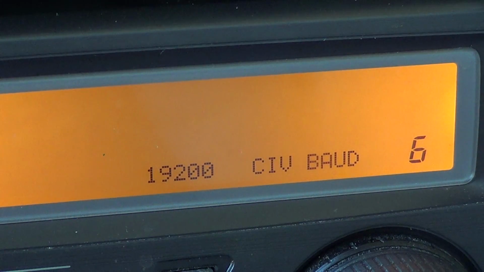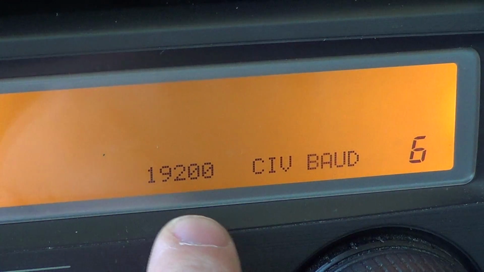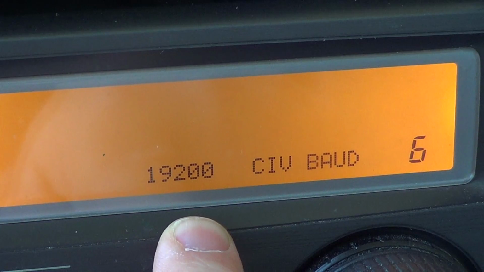I think 19,200 is a great setting. If it's a little slower, it doesn't really matter too much. The quantity of information sent for computer control is very limited, so even if the baud rate is a little lower, I don't think it will change much the connection and the response of your computer. I personally put it to the maximum available in the radio, which is 19,200.